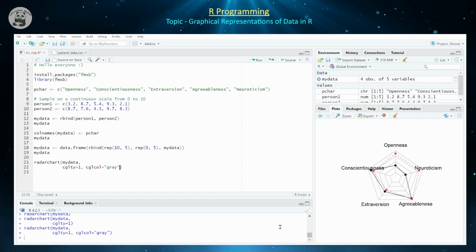The next thing I want to do is the following. I'm going to do PLTY equal to 1, and then PCOL equal to a vector of a couple of colors: steel blue, and then orchid. So these are going to be the colors in the order in which you have defined them inside of your data frame. Steel blue for person 1, orchid for person 2.